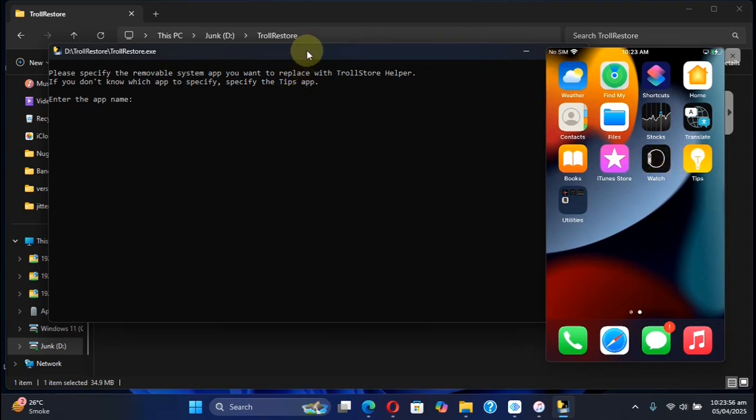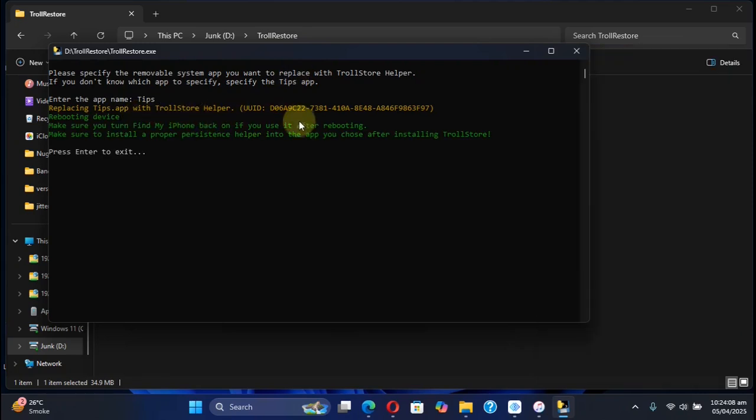So you will simply type here Tips, T-I-P-S. It is case sensitive. Press enter. You will see that it is replacing, and then your device will automatically reboot.